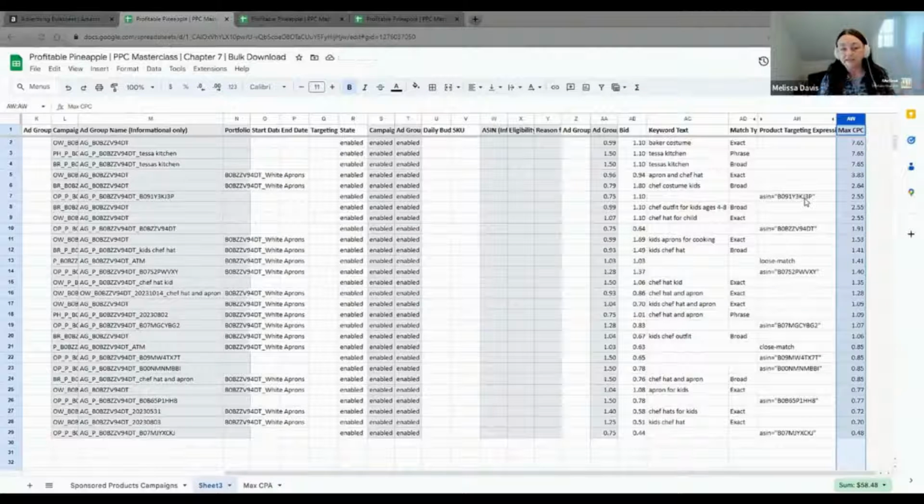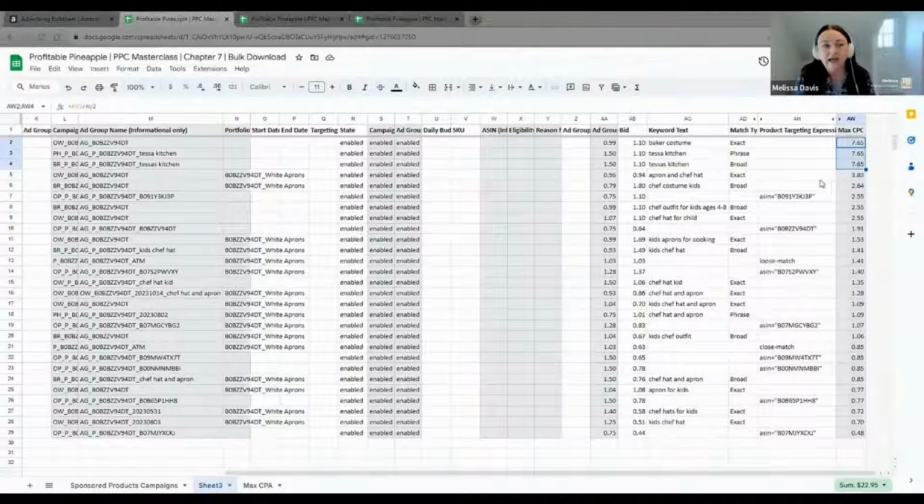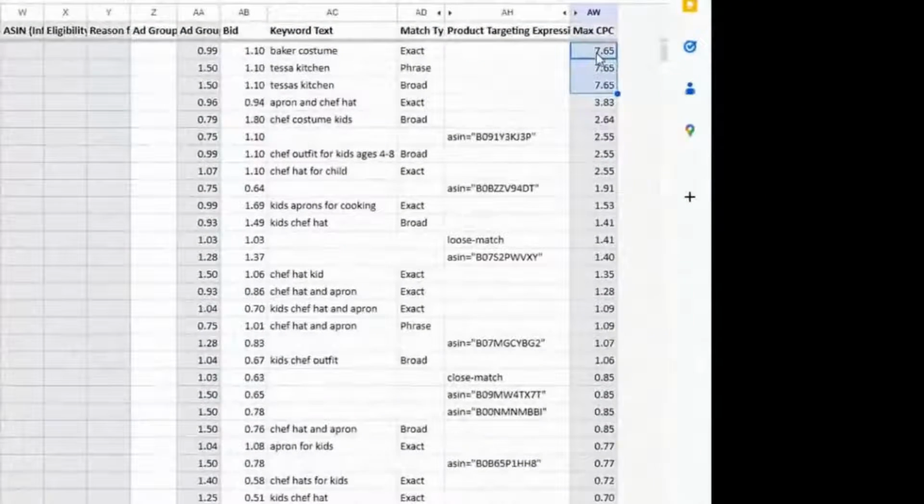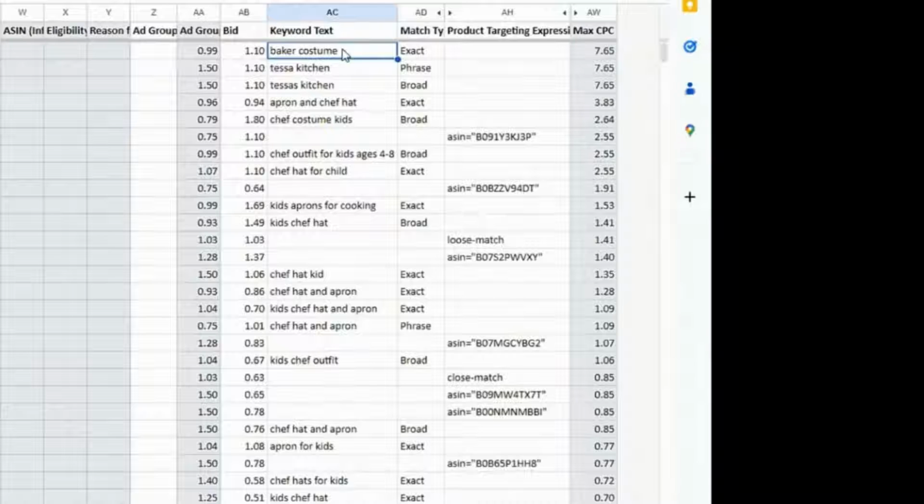So I can see, does it make sense to change it to something that high? Does it not? You know, what is kind of the difference in what we're doing here? So this is kind of the main concern that I have going into this one when I take a look at it from an analyzing strategic standpoint, is this a $7.65 on Baker's costume?